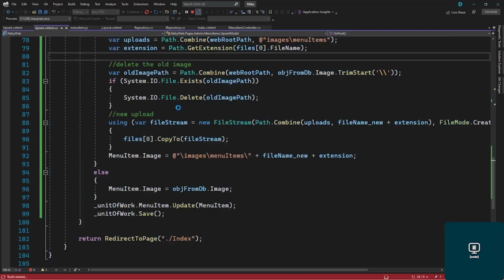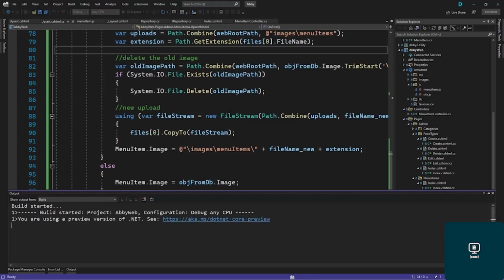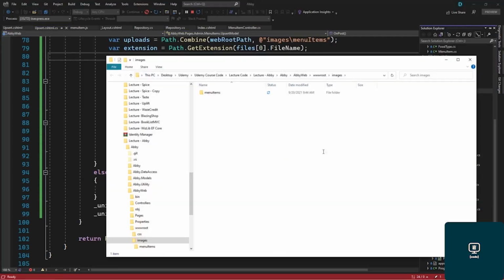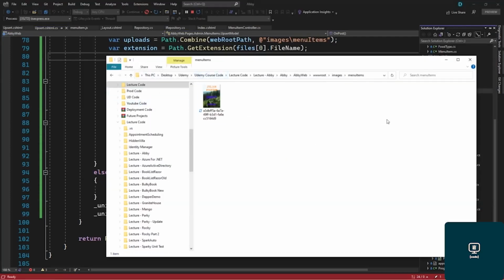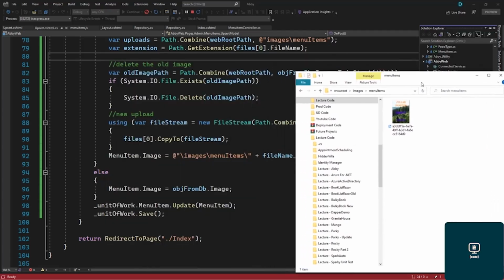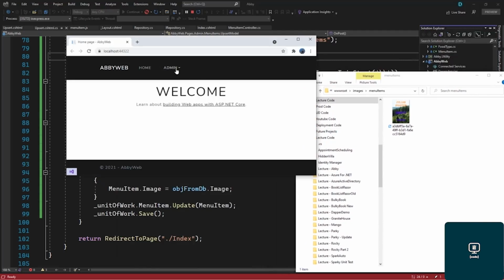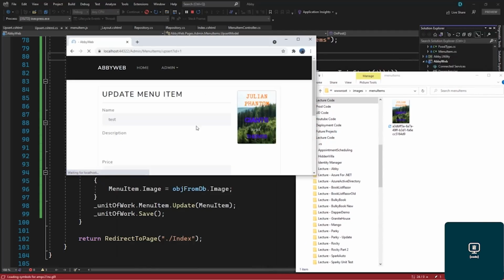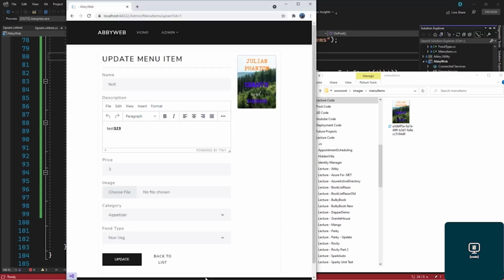Let's restart our application and test this out. Let me also open the folder where we have the image inside wwwroot images right here. So right now we have one image. That is great. Let me add it on the right side here. We go back to the menu item. Let's edit one of the existing items. And I'll change that to entree and vegetarian.